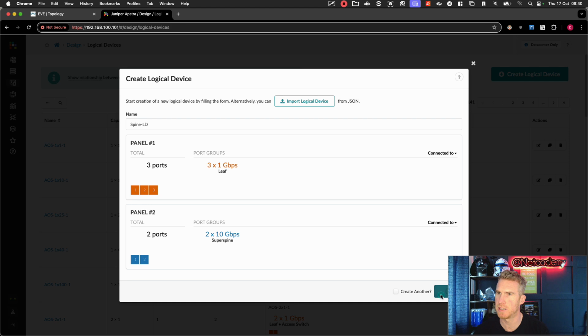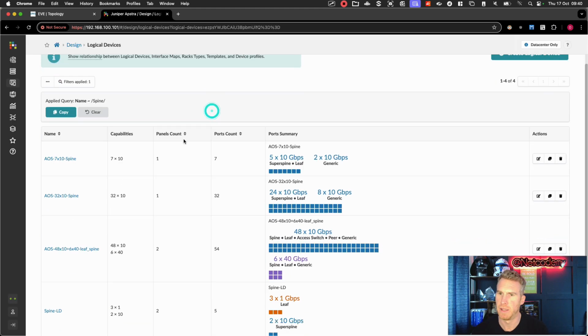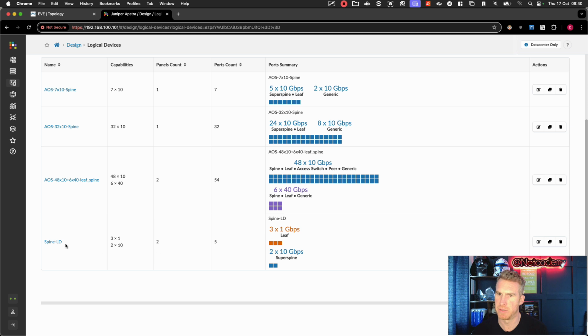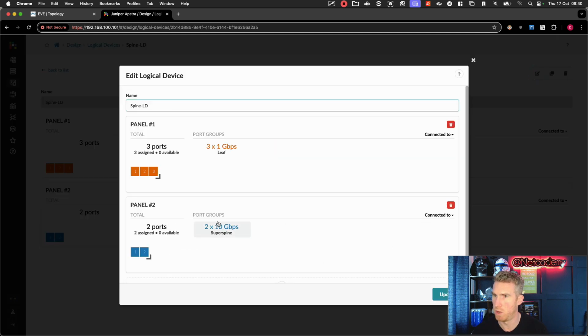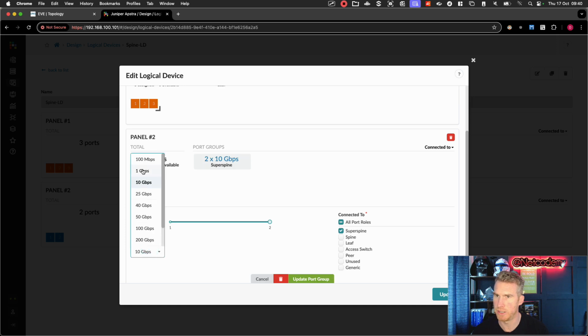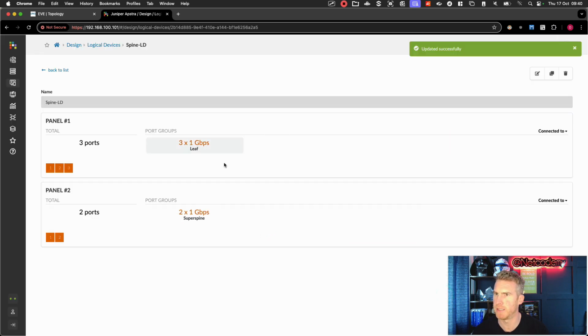But let's create this and we can actually search for this. Let's just do spine. And you can see it all the way down at the bottom here. Here's a spine logical device. And I just want to change panel 1 to be a 1 gig connection. So I can easily go back and just update the group panel, and it's just hit update, and there we go.